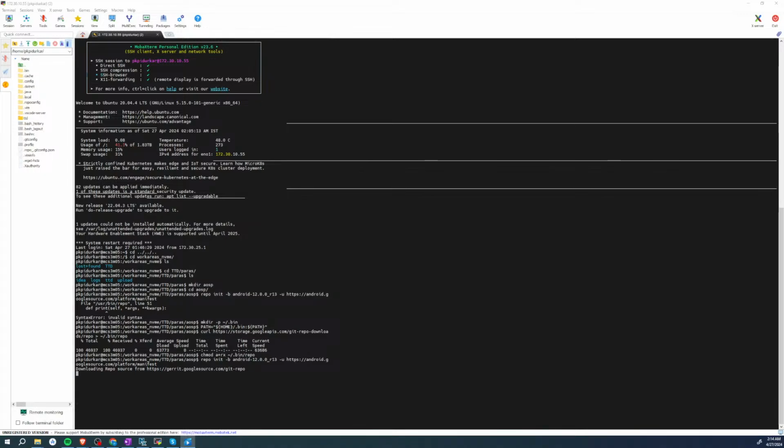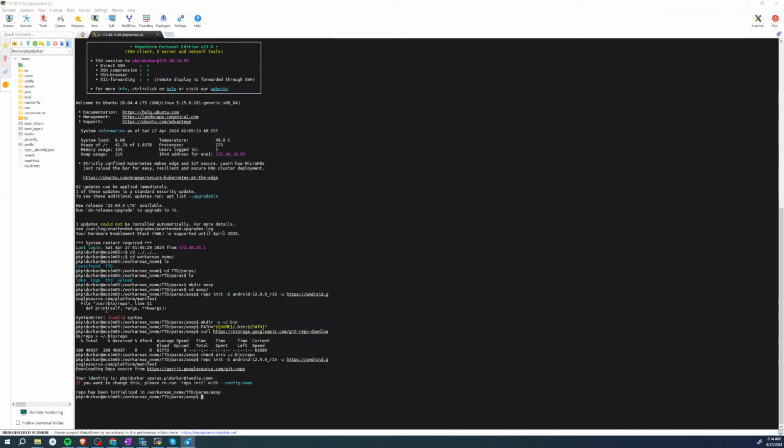Enter. So it's basically initializing the repository. So this will be pretty fast, and after that we need to run repo sync, which will actually download the repository. So I think this will be done in another couple of minutes. Yeah, so the repo is now initialized. So now we need to just type repo sync.